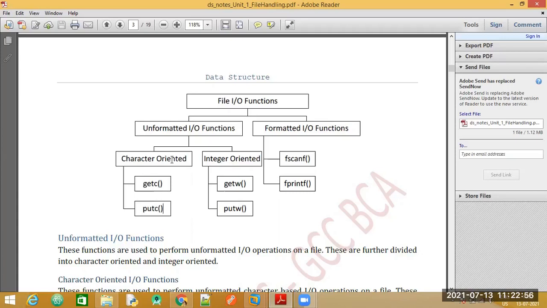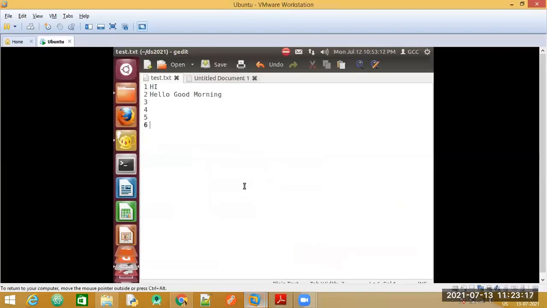If we want to perform integer based input output operations, we will go for getw and putw functions. Then getc and putc. Among these two, we will try and understand the first one, that is the getc function. The getc function basically is helpful for us to perform our input operations on a file.